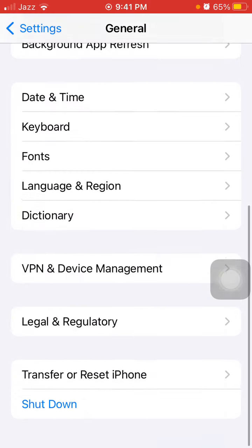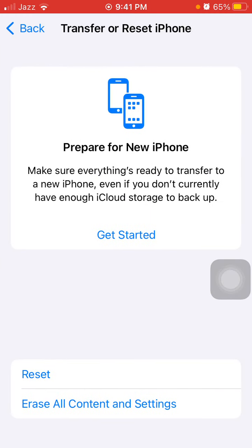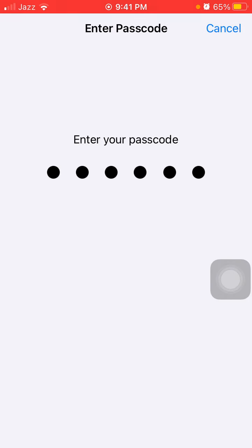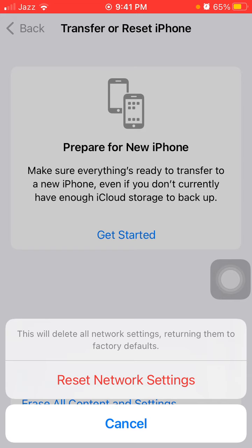First we have to go to Settings, then tap General and tap Transfer or Reset iPhone. Here we have to tap on Reset and tap Reset Network Settings, iPhone passcode required, and tap again Reset Network Settings to confirm. That's it.